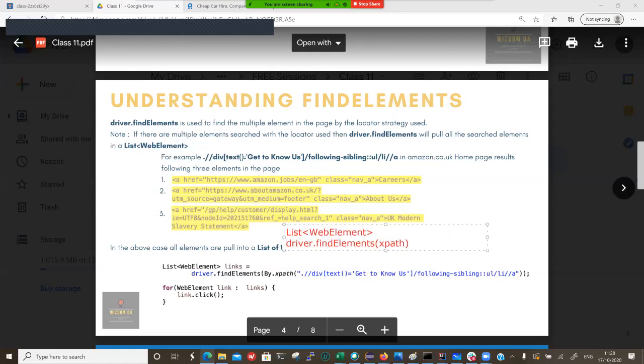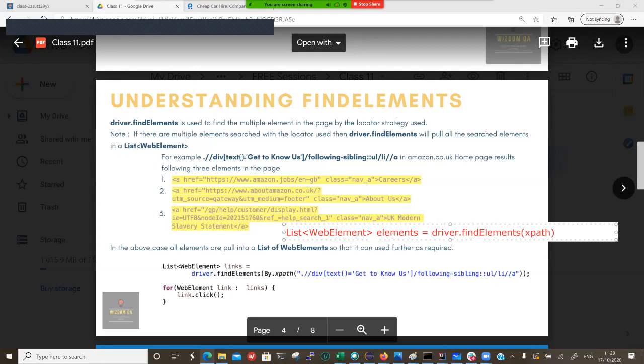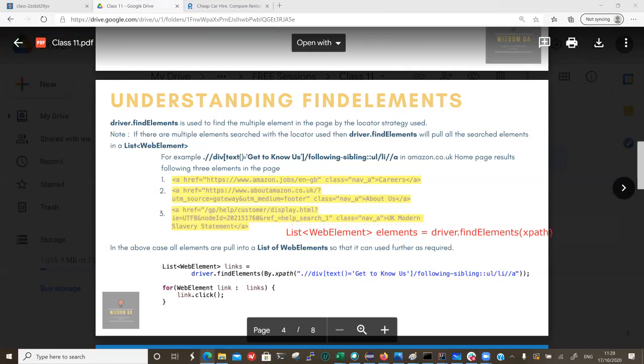List of web element, and you're going to say the web element name is, for example, elements, something like that, equals this. Now you see what I did? I said driver.findElements by XPath. This is going to return me back multiple web elements. That is something that I'm storing within list of web element object. That is where I'm storing it.